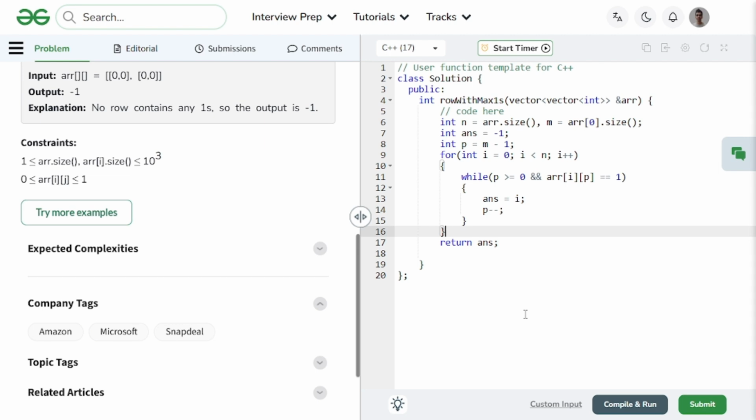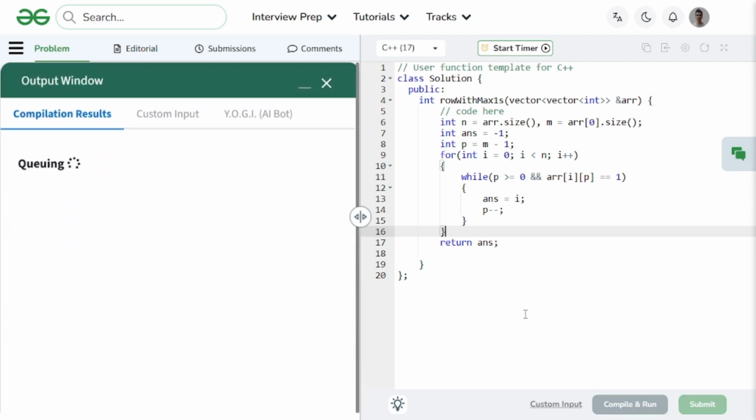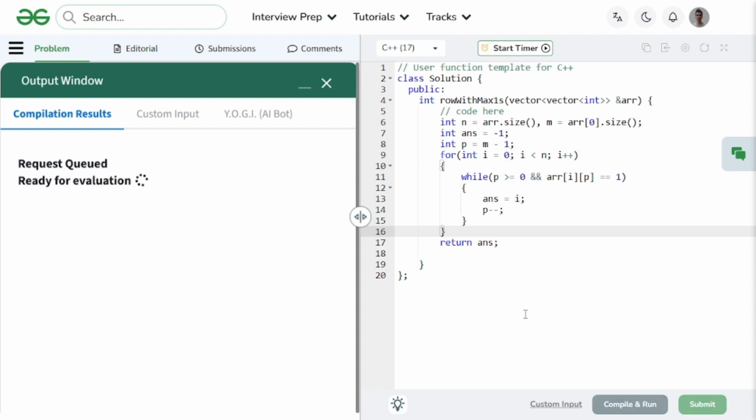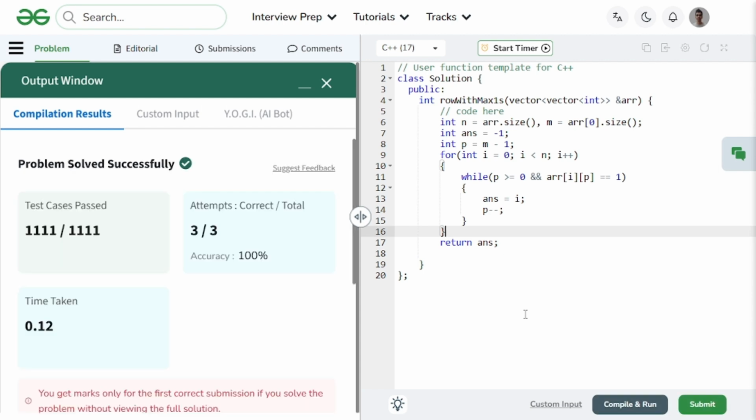Yep, looks good to me. It is passing the example test case. Now let's see for the rest. Okay, it is passing all the test cases.